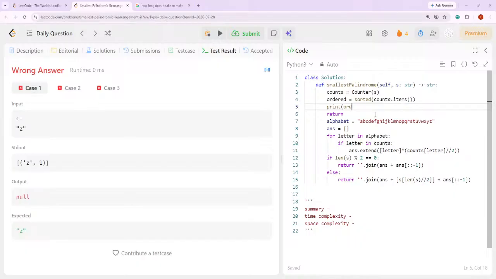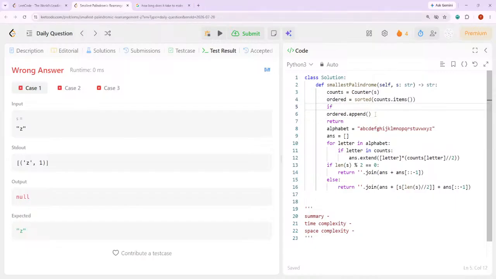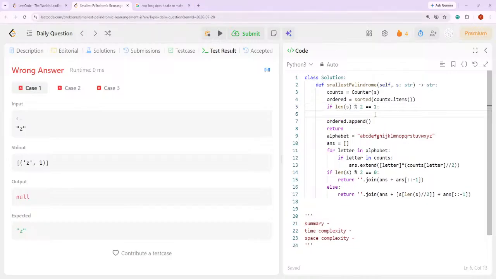Okay. And then I want to do one more thing, and that's going to be ordered dot append the middle character. It should be an if statement here. If the length of S is odd, then ordered appends the tuple that is the middle letter, which is S at length of S divided by 2. That's going to be the middle character, and then frequency is going to be 1.